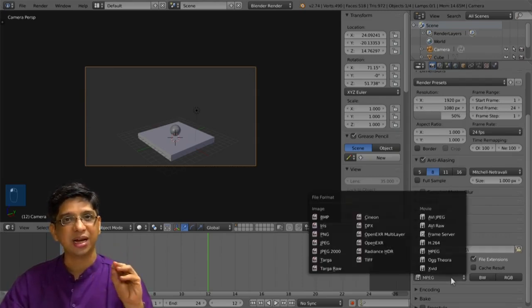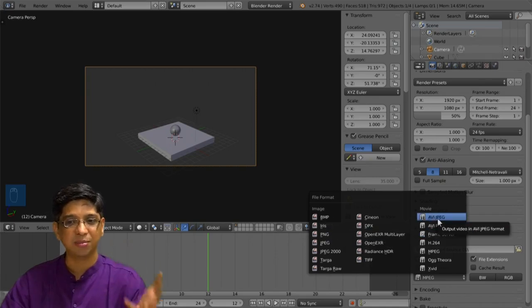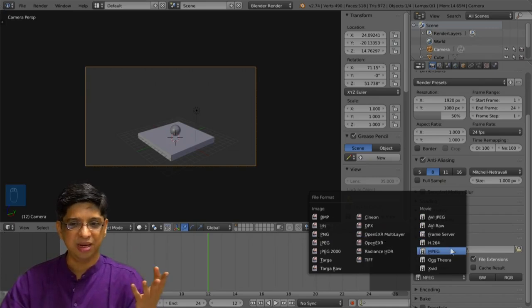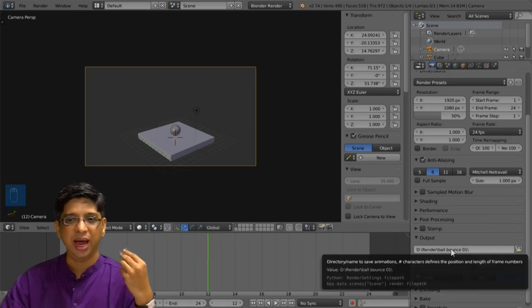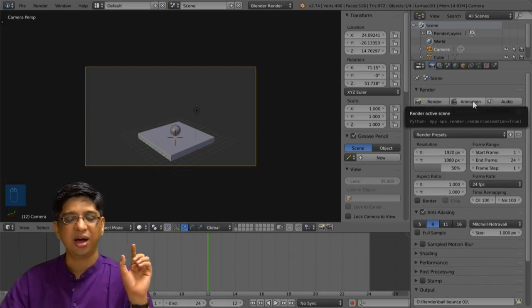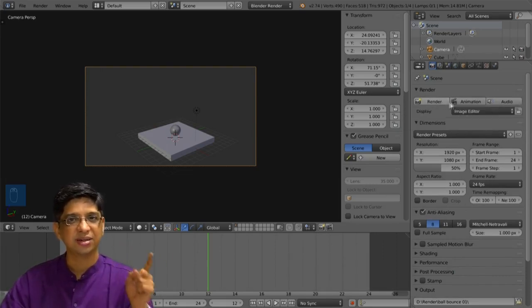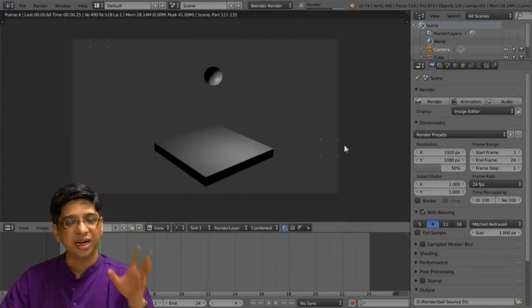After that, I need to select the type of video or the format of video. Well, it will be on PNG by default. If you click on that, you have to select one from the movie options, and there are multiple of those. I suggest you select MPEG because that is a decent format which will give you a good output. And after these two are selected, just go on the top and from the three buttons which are render, animation and audio, select the middle one which is animation. If you click that, animation will start rendering.